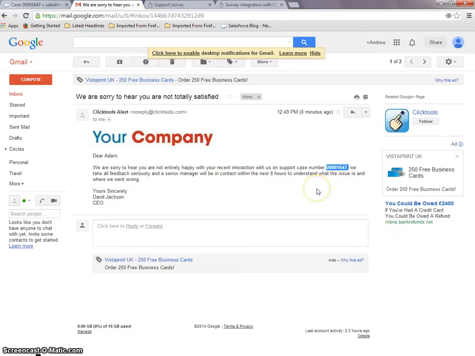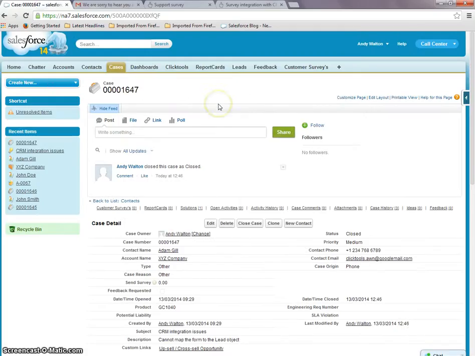So we close the loop in two ways there. We've obviously presented the customer with a customized exit page, and we've also sent the customer an email. Now, you probably wouldn't want to use both of those mechanisms there. So let's go back into Salesforce and see what's happened there. We're back on the case, and I'm just going to press F5 to refresh the screen.